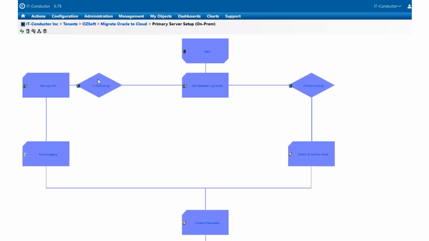If there's an archive log, it goes through this path, else, it goes through this other path until it ends. Another type of activity that we have here is what we call the procedural activity that can run the PL/SQL script using IT-Conductor.